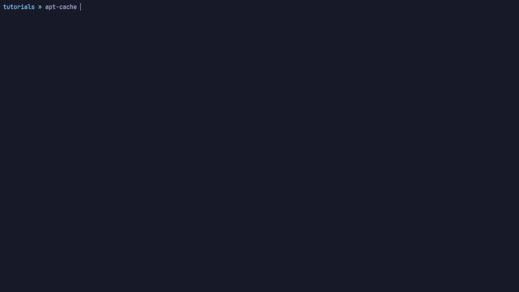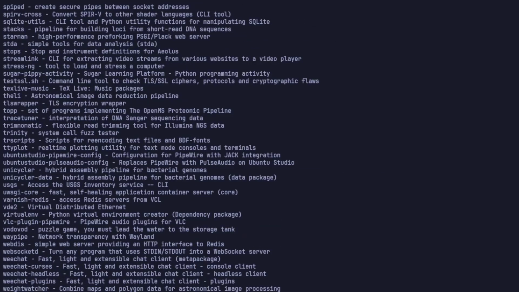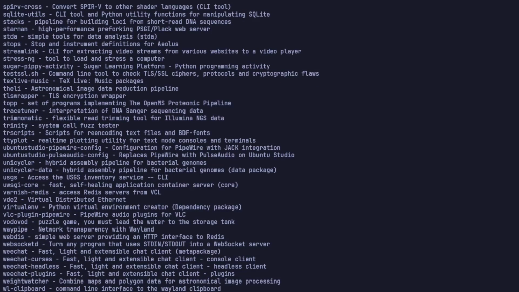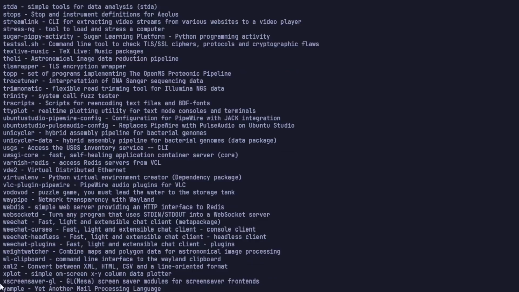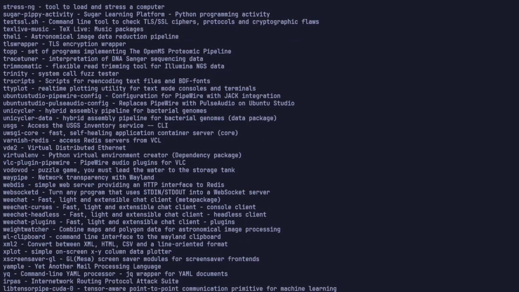So apt-cache search pip, or let's search for Python pip, Python 3 pip. So see, the package for pip is Python 3 pip, and I guess venv is Python 3 venv. Yep, venv is Python 3 venv.